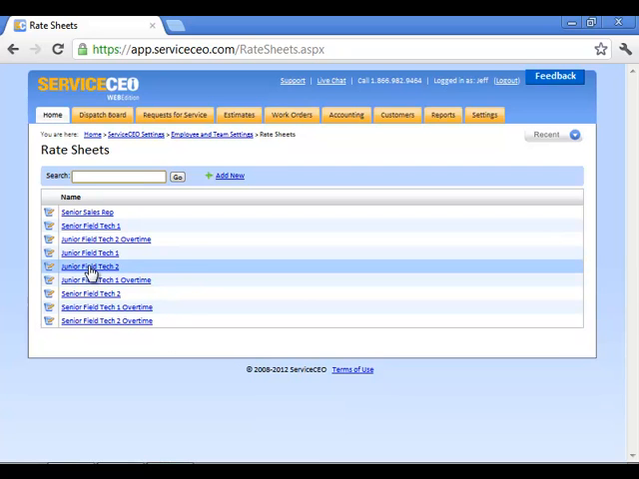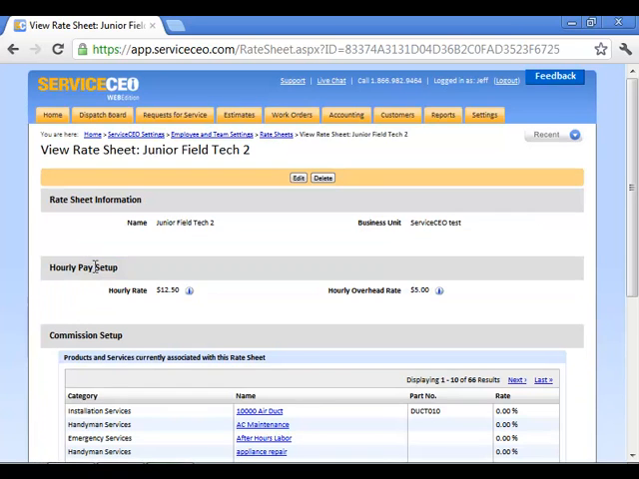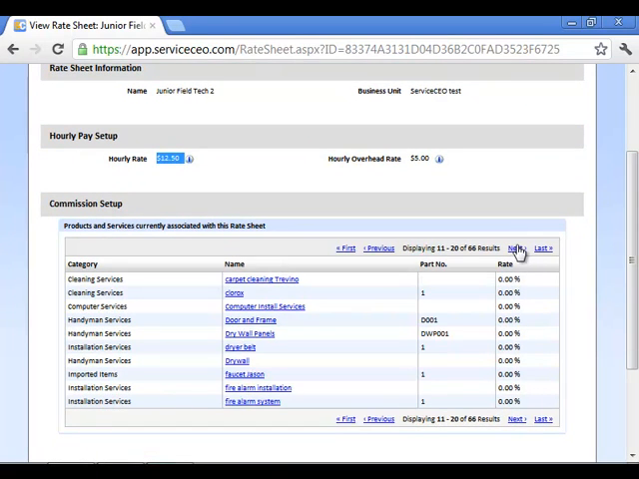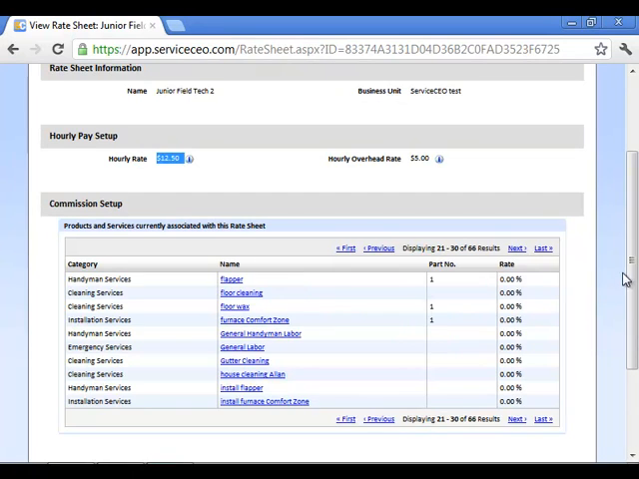First, let's look at an hourly rate sheet. My Junior Field Tech 2 rate sheet here pays $12.50 an hour. We calculate $5 an hour in overhead cost, which is part of job costing and profitability. Be sure to check out the job costing training video as well. Down below, I can see that he receives 0% commissions.